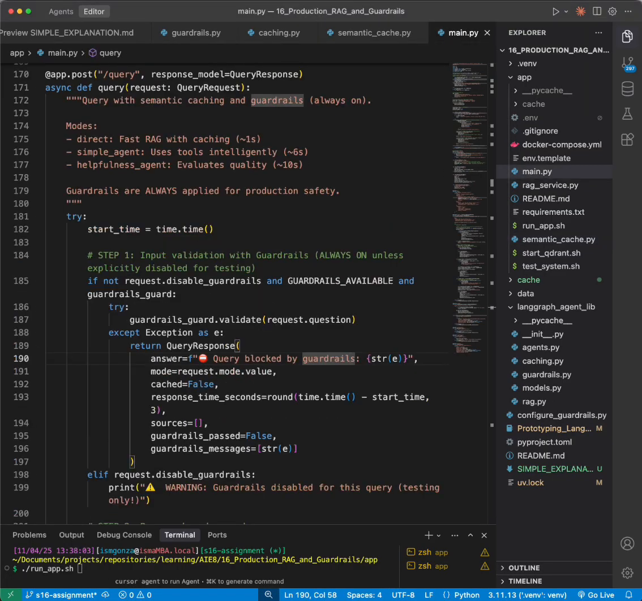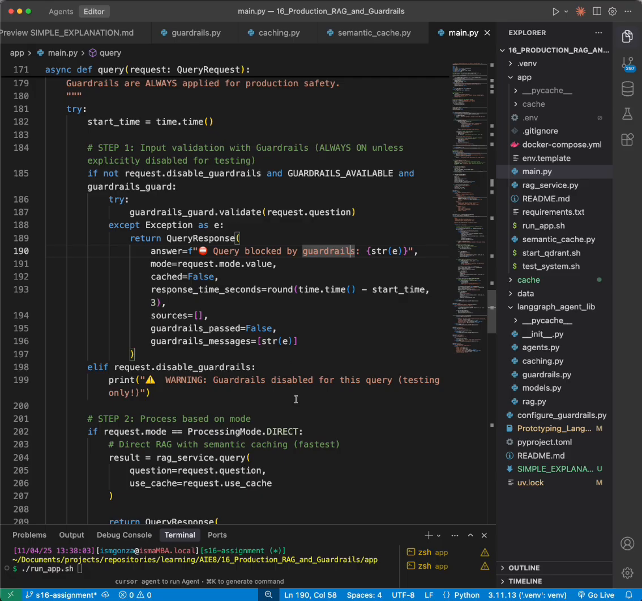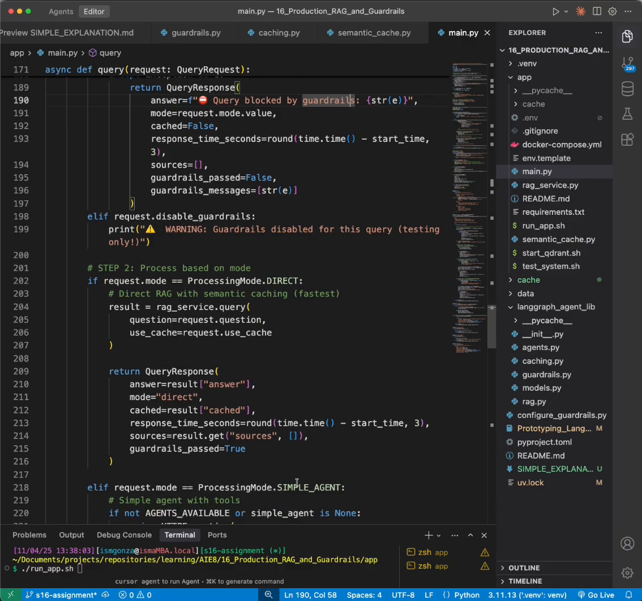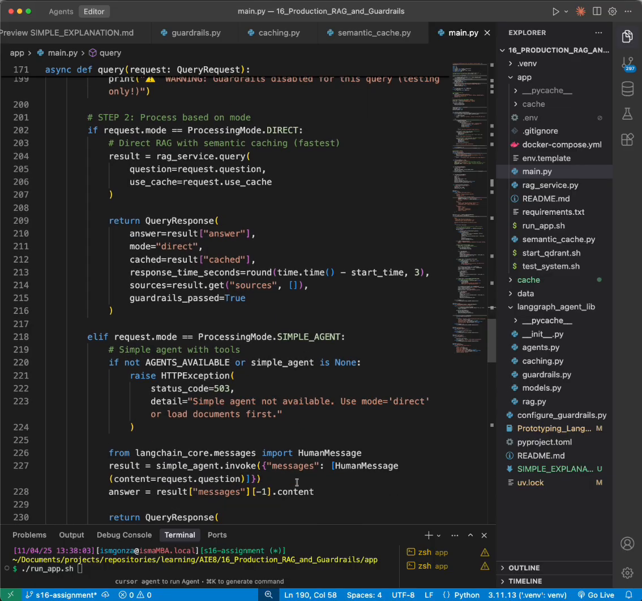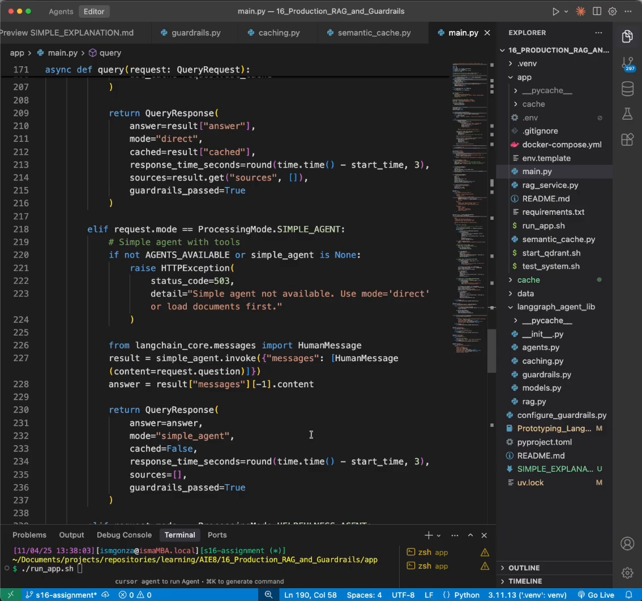And finally, let's jump into main.py, which is our FastAPI production application. It brings everything together. It exposes the REST API with the different settings and modes that we have available, starting with the guardrails, which are always on. It will also integrate the RAG with semantic caching and call the different tools like arXiv or Tavily. And then it will also be in charge of calling the helpfulness agent mode, which will evaluate the response quality and refine answers if they're not helpful enough.